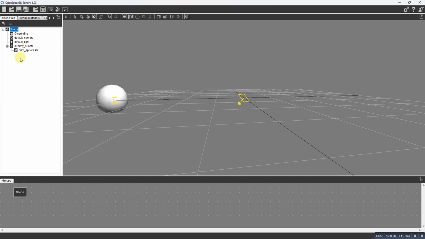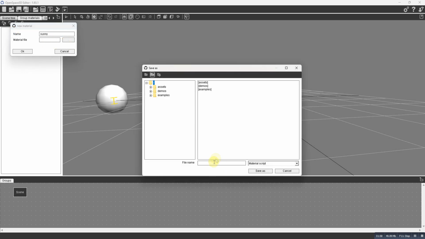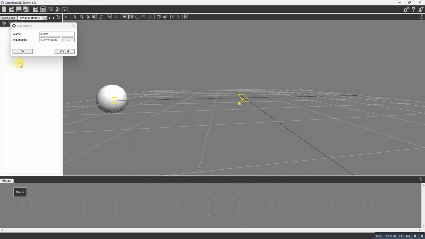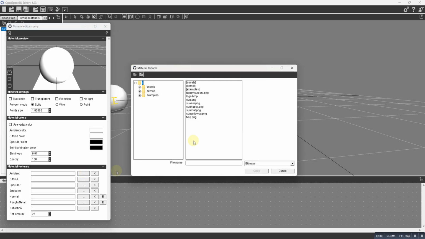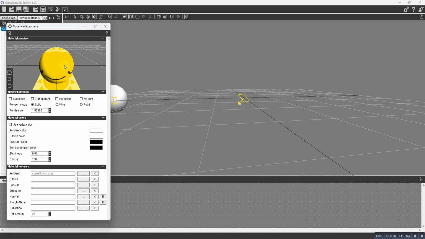So now I need to make a material. So materials, add a new material. I'll call this material Sunny. Save the material file, edit the material, and then we're going to map that picture that we created. So we're just going to use the ambient one. There's the yellow square. Open that, and you can see it's mapped it onto the image.